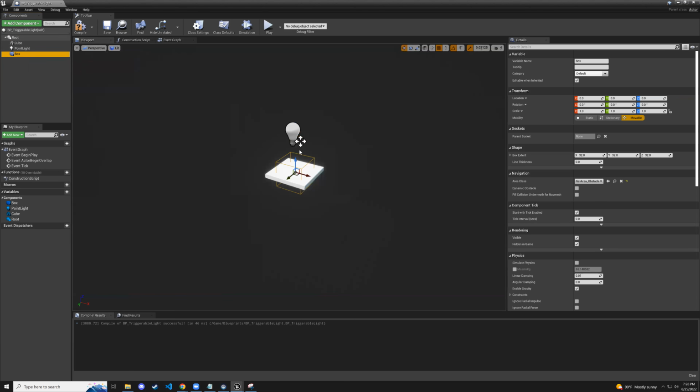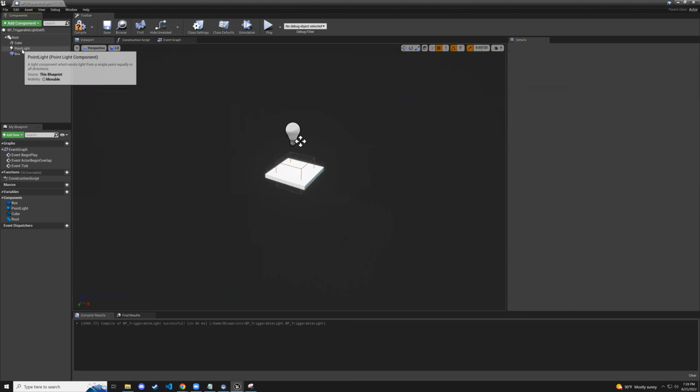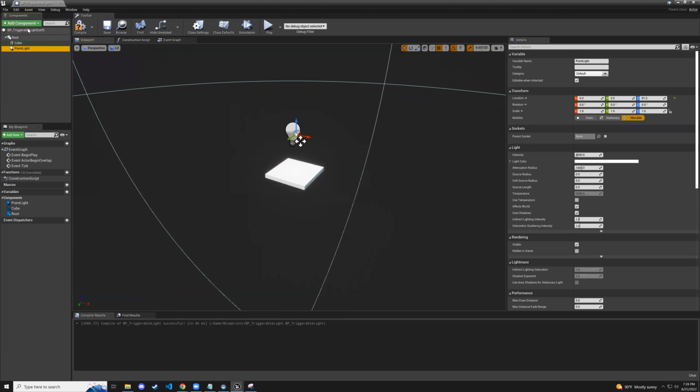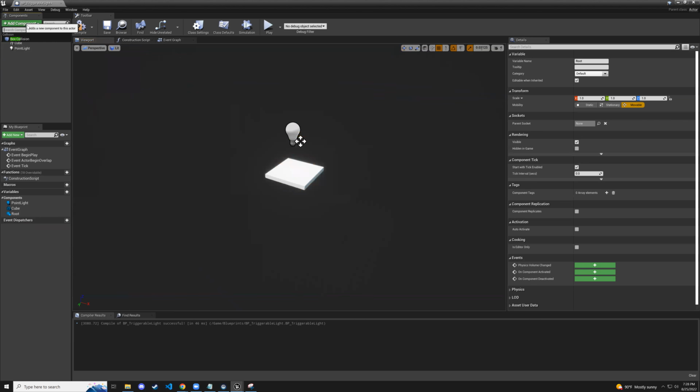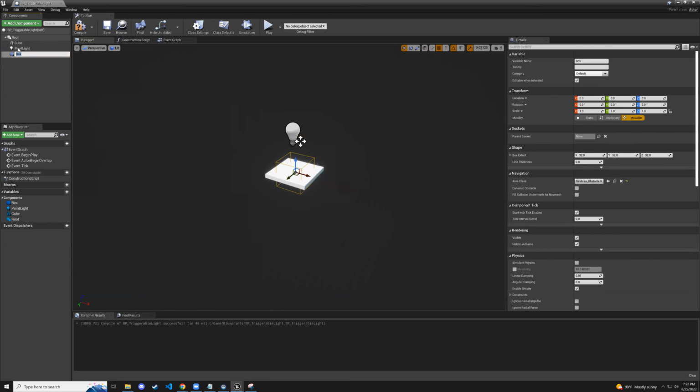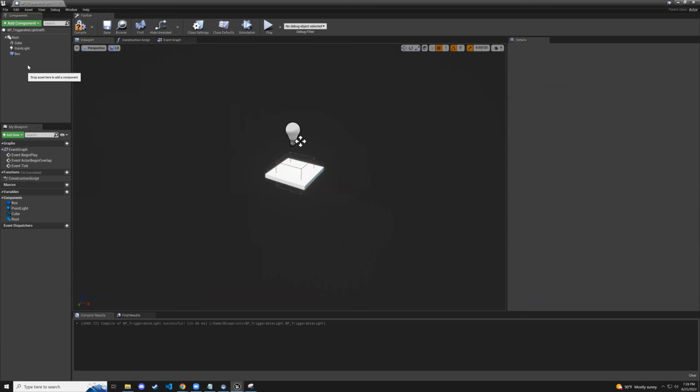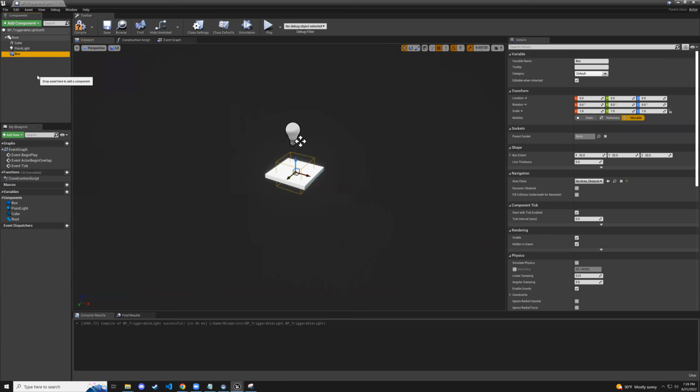Do we have to do it each time we pull up the component? No, the problem is that I had point light selected. So you see I have point light selected and I do box collision, and then it makes it a child of point light. If I have root selected and I do it, it does it correctly. Oh, okay, thank you. Yeah, no problem.